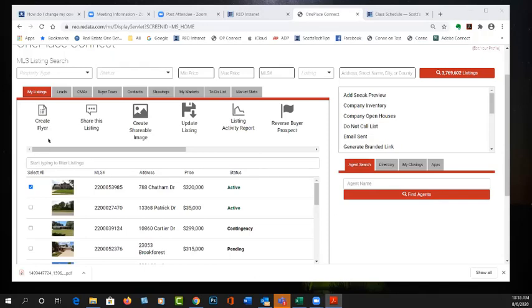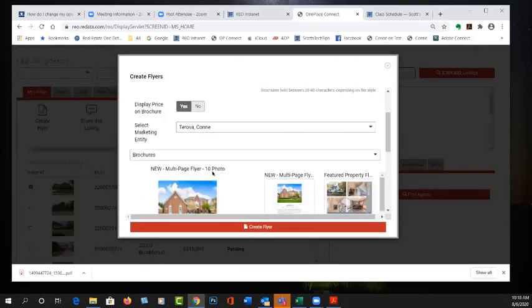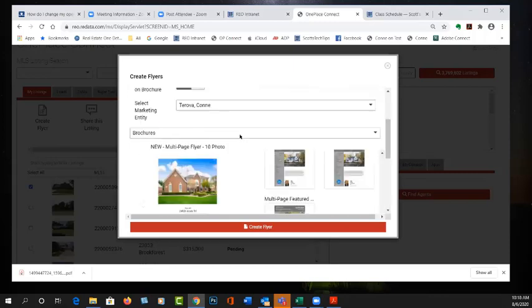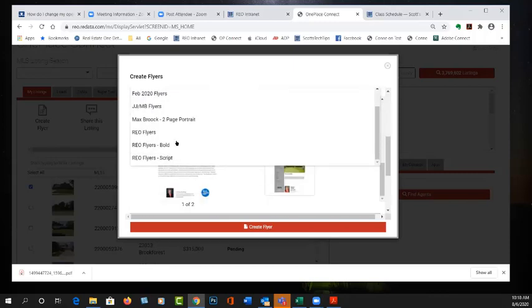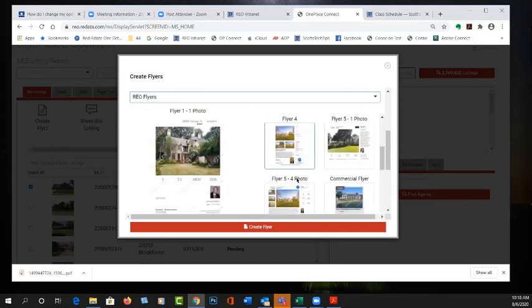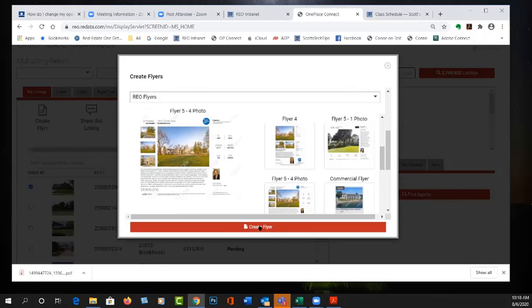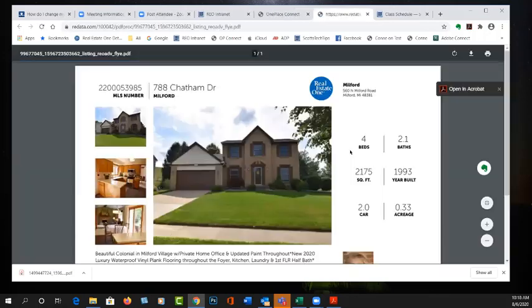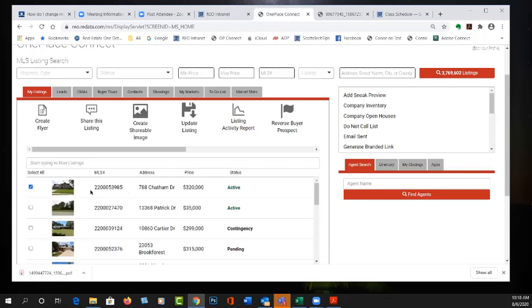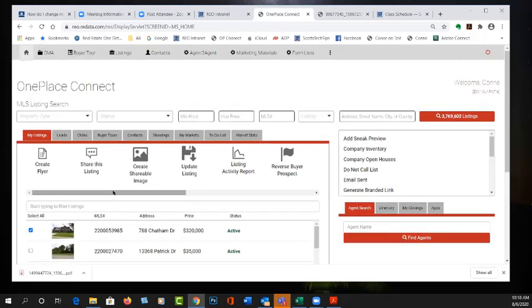So actually, let's go back and create one real quick to see. So you can see one that has multi. I don't want to do one that's easy, let's say 4. So here's one with 4 pictures. I'm going to go back to one place with that home still selected here on my listings page.